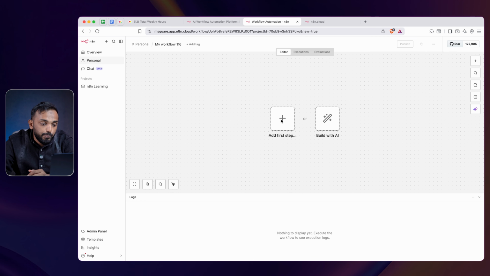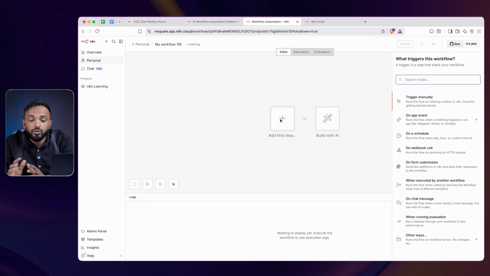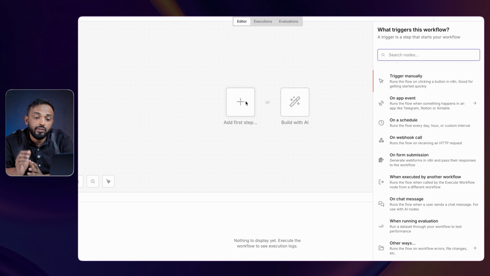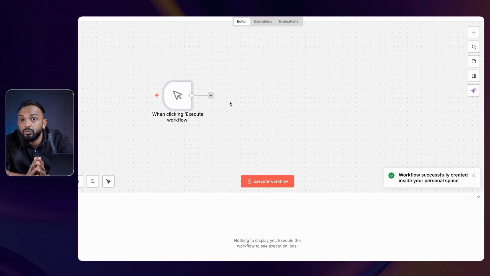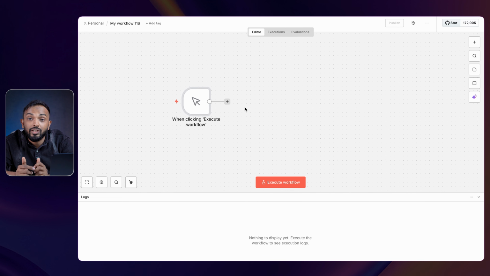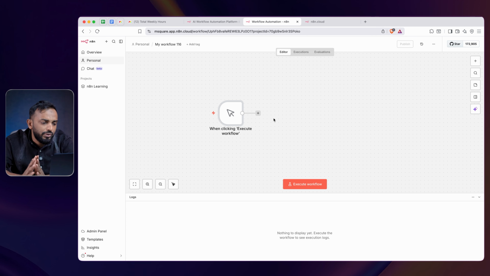Let me click on this plus option, add first step. Once you click on this, you can see different triggers like trigger manually, trigger on app event, on schedule, on webhook call, on form submission. For now, I'm just using trigger manually because we are in the testing phase of building the workflow. So let me click on trigger manually. All right, so we have the trigger. Of course, we need to change it at the end because our requirement is to trigger on a schedule basis. So let's go with trigger manually.